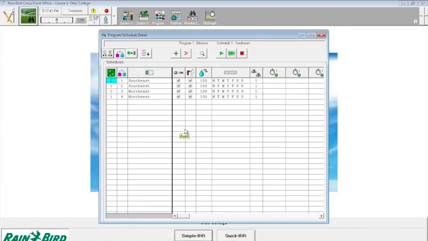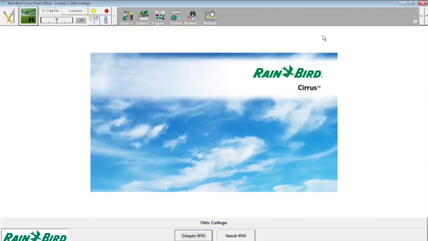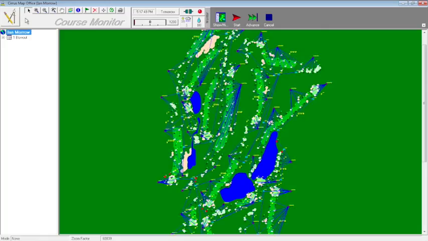So once we've made all the appropriate adjustments to our program, we'll go ahead and get out of here and we'll run our program. So we'll go to the course map and we're going to select our blowout program, and then I'm going to hit the start button, and what should pop up are 4 stations running, 1 per schedule. And there we go, 1 station per schedule.